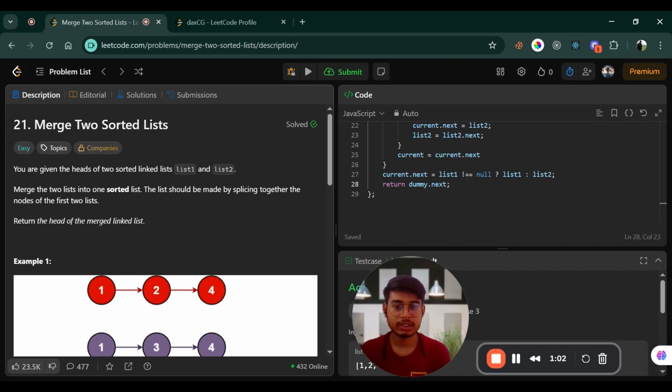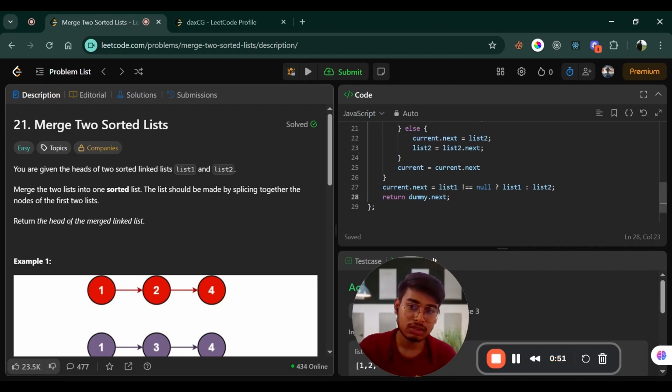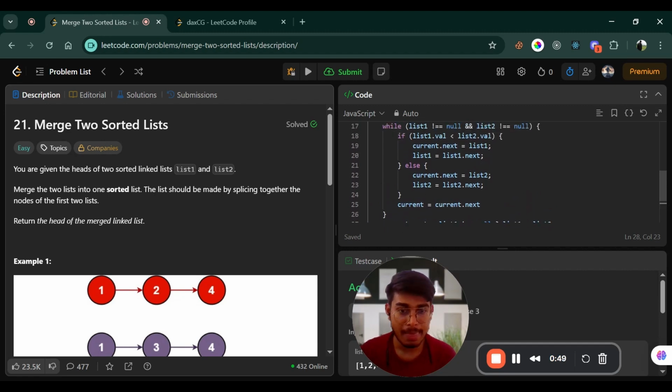So that's why space complexity is order of one, and time complexity is order of n plus m, because we are moving through both lists to the end. We assume the first list has n nodes and the second list has m nodes. So time complexity becomes order of n plus m. I hope you got clarity about time complexity and space complexity. You can try it with another approach.